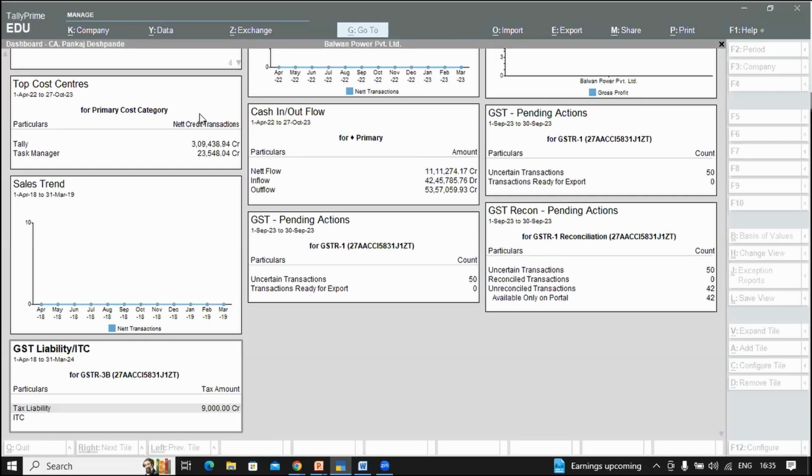Sir, please explain the statutory tile again. This is the repeat question, Vaibhav Shah. So many questions are there. I am reading all the questions one by one.